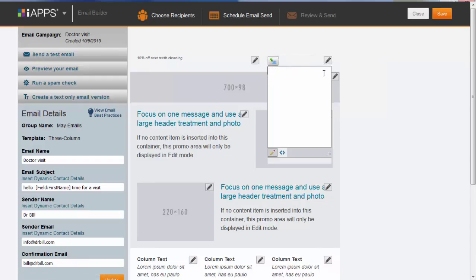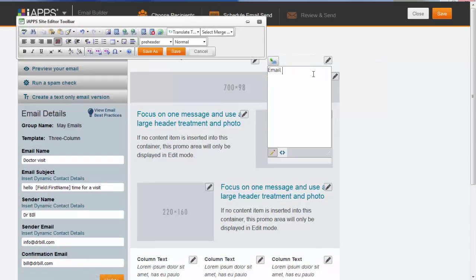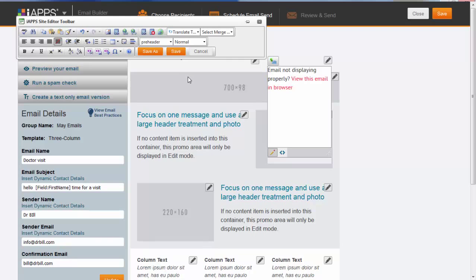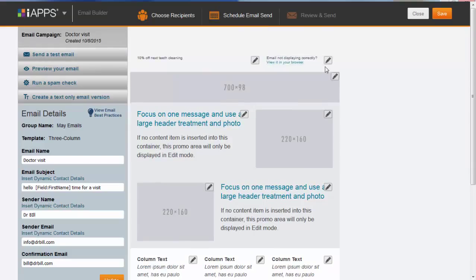So let's create that text. Email not displaying properly. And then I'll click on this button right here, View in Browser. Now remember before how I had to save my content in the content library when I click Save? That's because all content can be reused and repurposed. Now, I've created dozens of emails in Marketier, and I know for a fact I've already created this exact piece of content. So as an example here, I'm actually not going to save this. Instead, I'm going to insert my content from the content library.